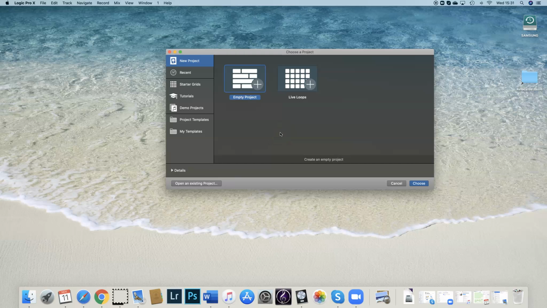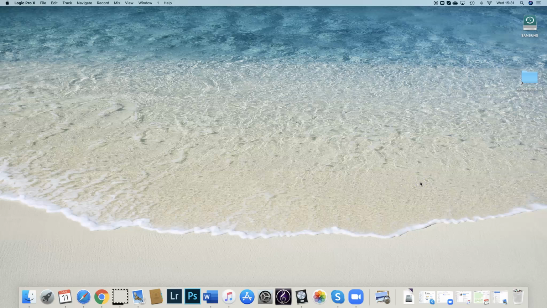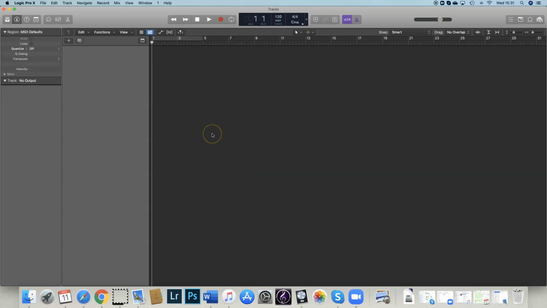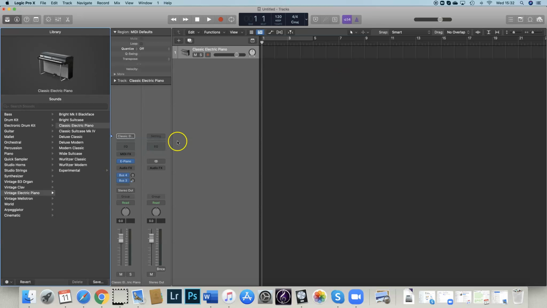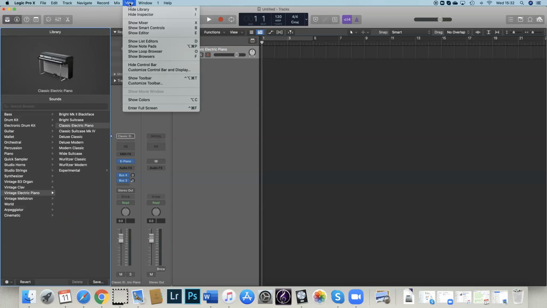I'm using Logic Pro to input my hero melody. So I want an empty project, choose. And then that will load up Logic Pro here. Now I want software instrument, create. Now I'm going to get rid of this column because I don't need it, it's just taking up space.